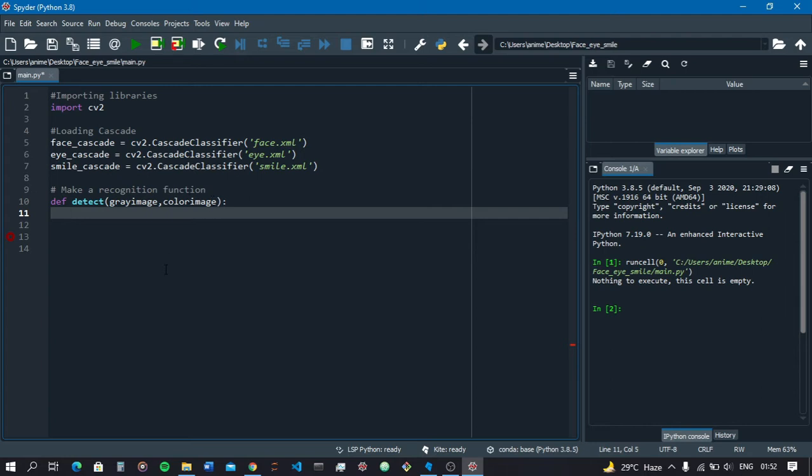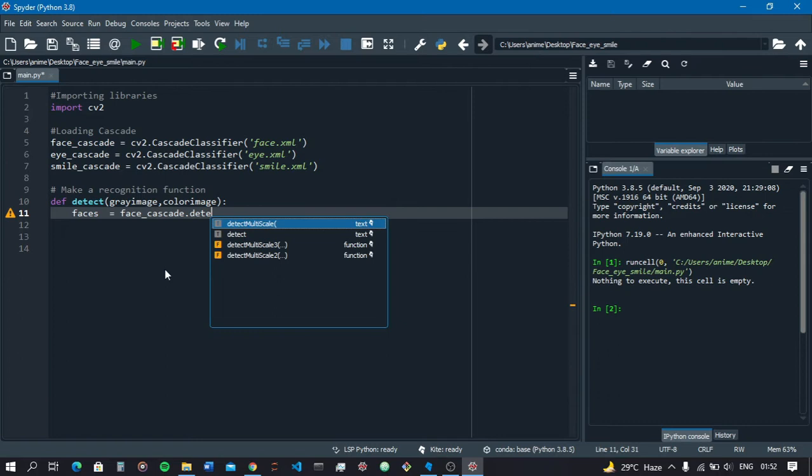And what's next? Now we have to detect face. For detecting face, let's use the variable faces, and type here face cascade, and from face cascade we are going to use the detectMultiScale method.